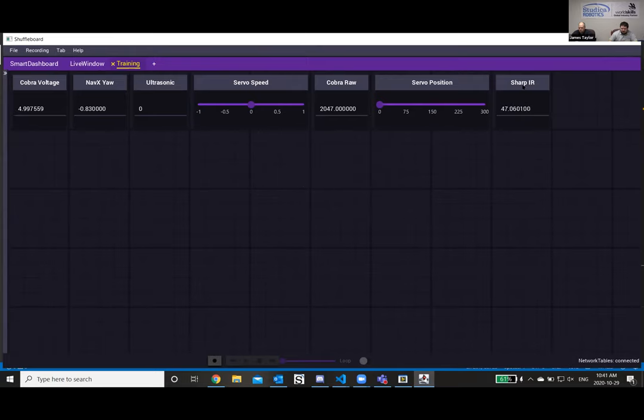As such, we can see the Sharp IR is currently working. The Cobra is working. The NavX is working. We didn't do the NavX because we'll cover it tomorrow. The ultrasonic is not working because the robot needs to be enabled for the ultrasonic to work. The servo is not working as the robot needs to be enabled for the motors to actuate as a safety feature. And the servo speed won't work because we have not configured the servo as a continuous servo.